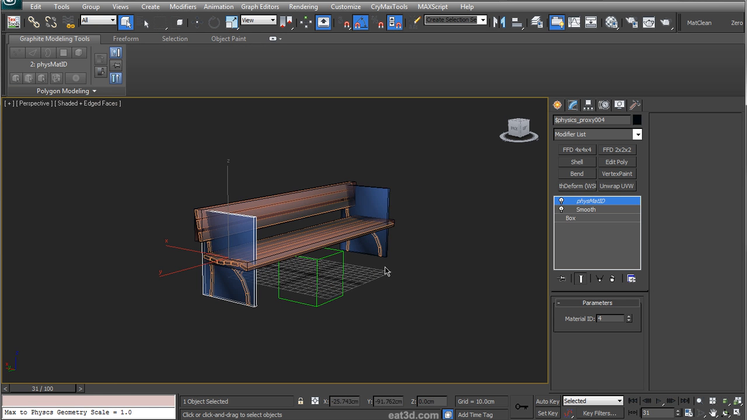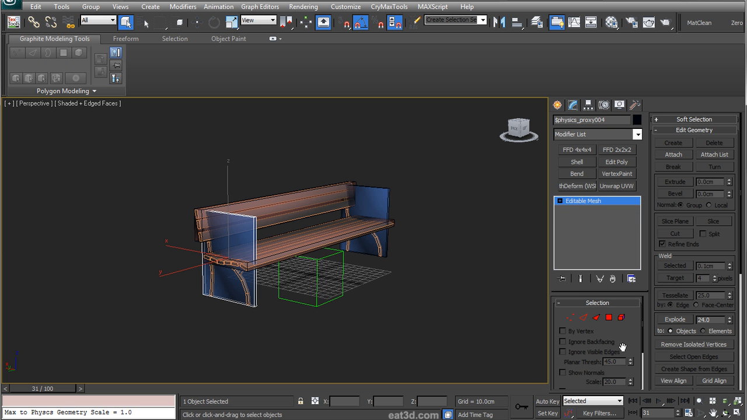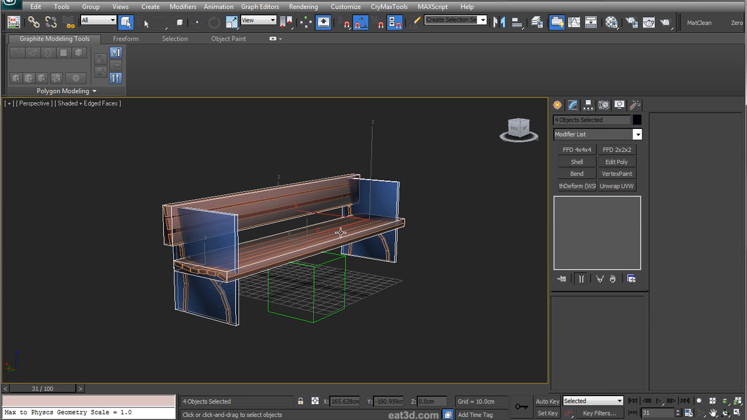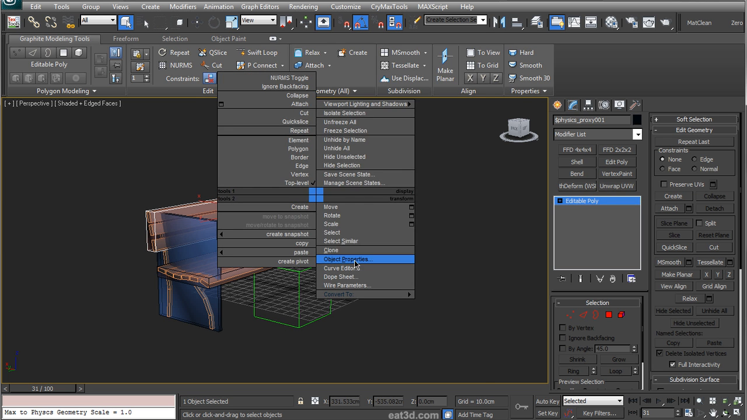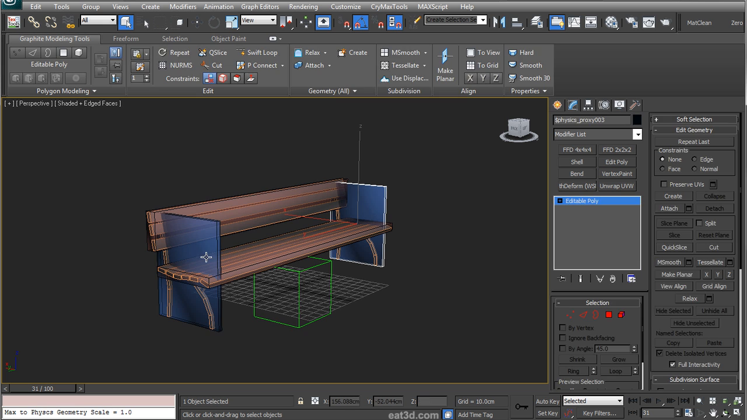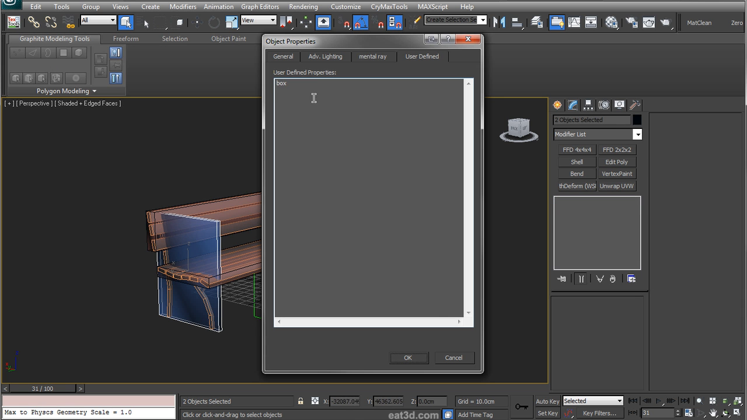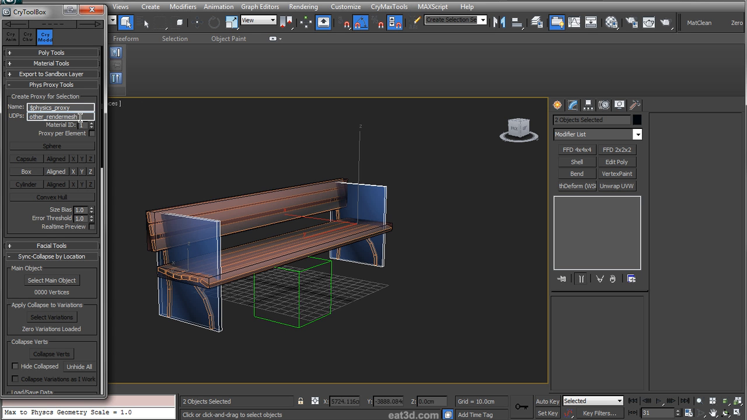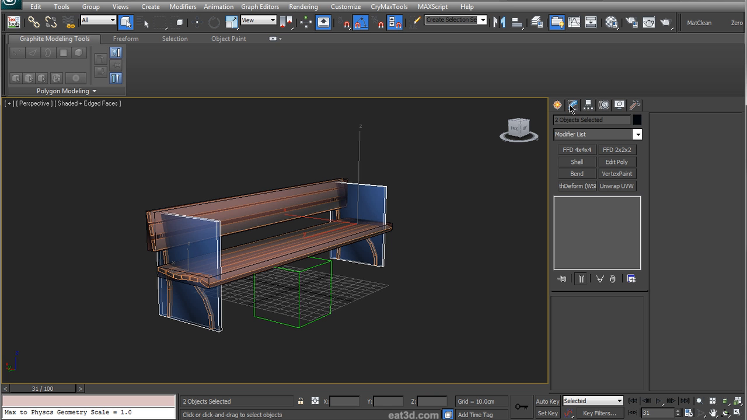Close the Cry toolbox. And as you can see, there are a couple of modifiers in there. Let's just collapse that out. Or even more easily, we can just select all our collisions, right click on it, convert to editable poly. If you go to object properties, user defined tab, you will see that there's box in there already. That means that this will be a primitive. The engine will read these as a box. If you want to have something a little bit more complex, just type other_rendermesh, or just leave it empty.